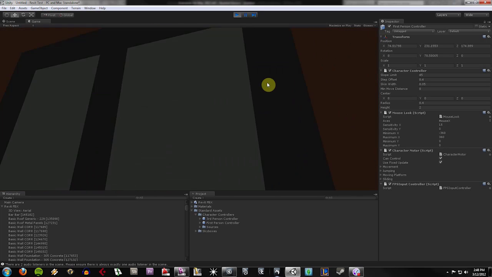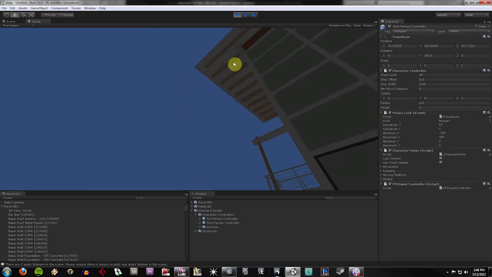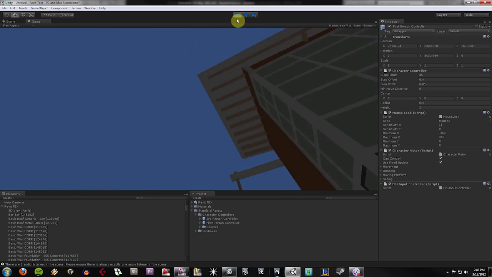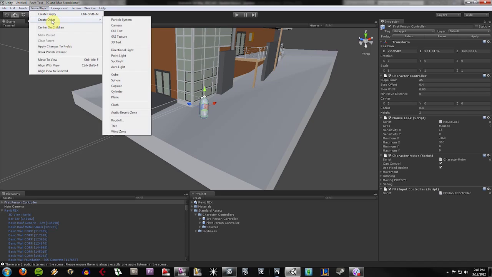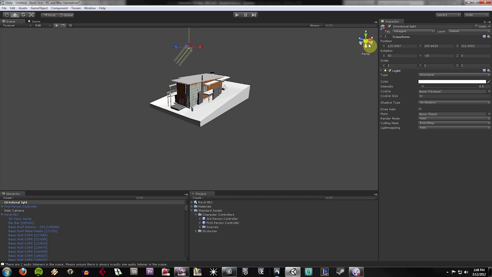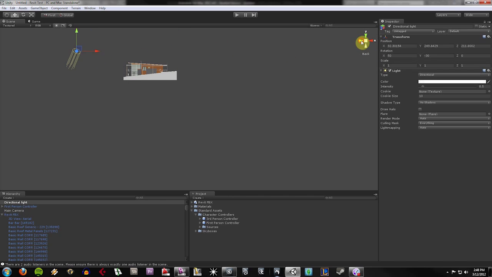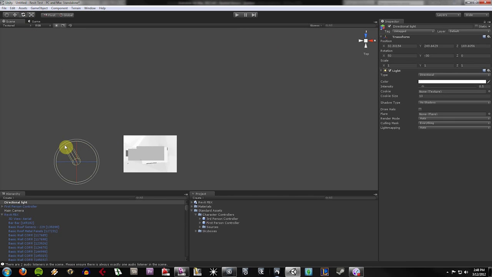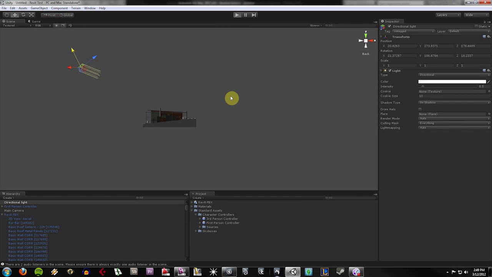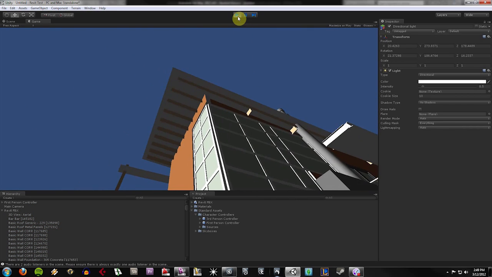Now I can't go through my door because I've got colliders generated. So what I'll go ahead and do is delete those doors. But I also notice it's real dark, so I'm just going to real quick go up to game object, create other, and add a directional light. I'm going to move this guy up and get him in a decent position here. Rotate him around. Okay, so now if I play, there we go, I got better lighting.